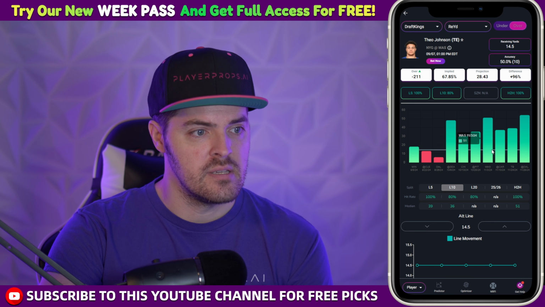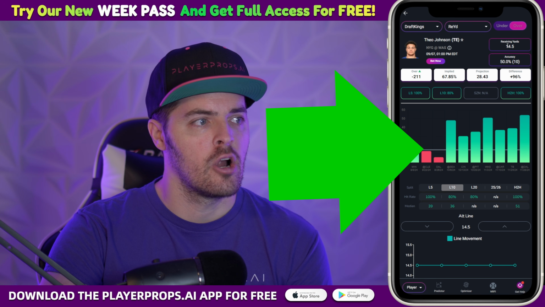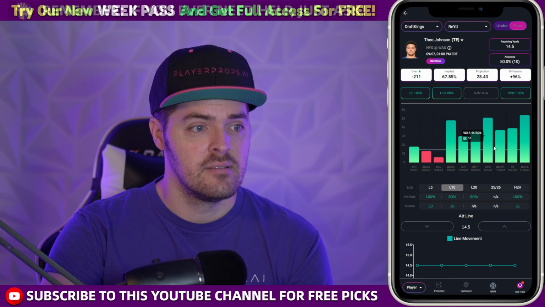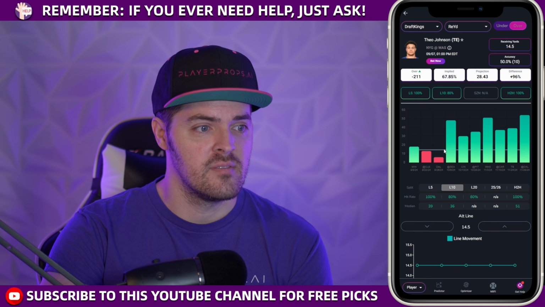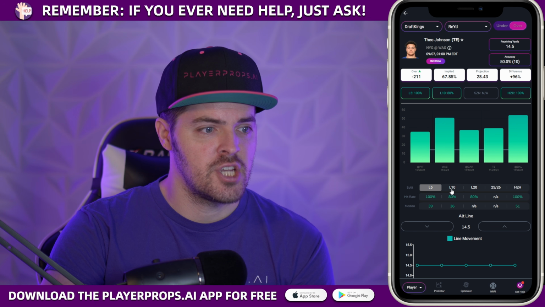This gray line you see going across the back of these bars, that's his current line. So his current line is 14.5, and it's like, hey, this is where 14.5 is, and as you see, all of these green bars are over 14.5. This here just changes the bar graph.